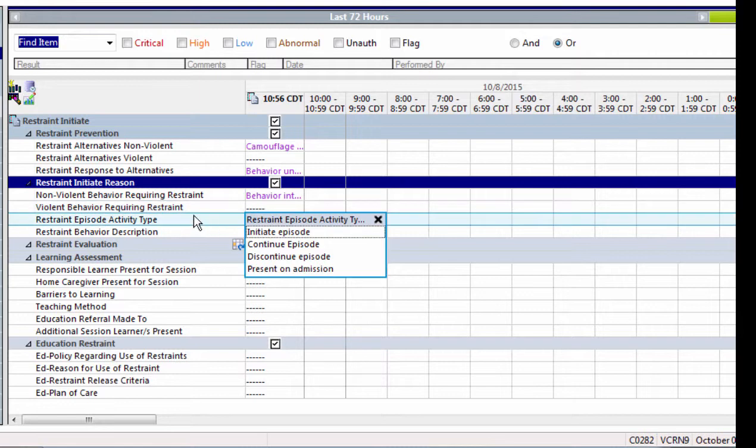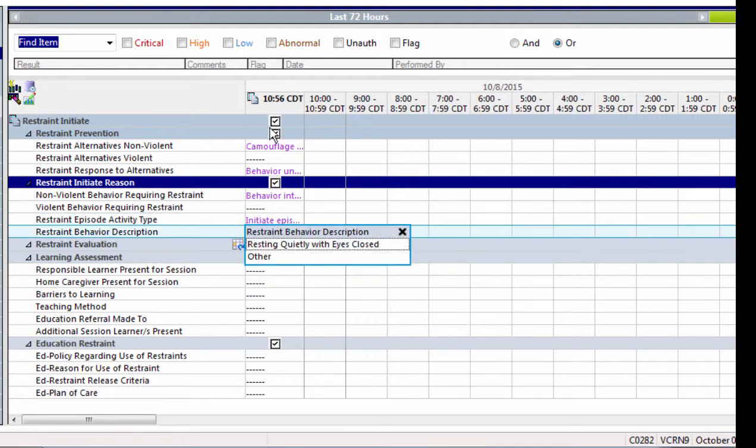The next field is restraint episode activity type. This field's purpose is to identify what phase of restraints the patient is in. So for the initial documentation, you would select Initiate Episode. This is one of the key documentation elements to truly define, based on the time column right here and this Initiate Episode, specifically when you place the patient in restraints.